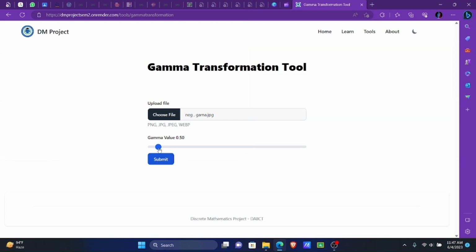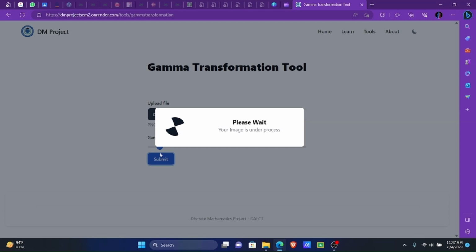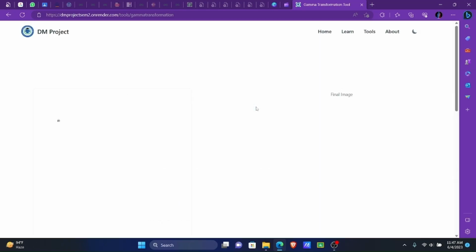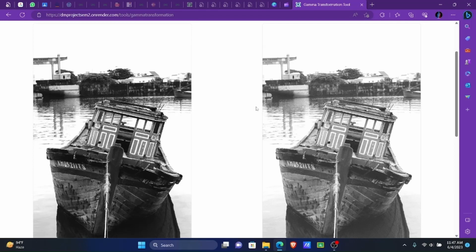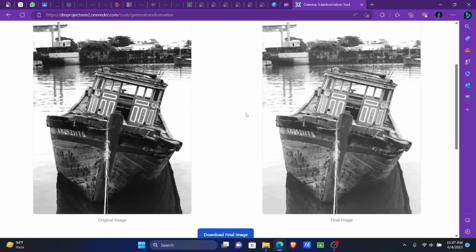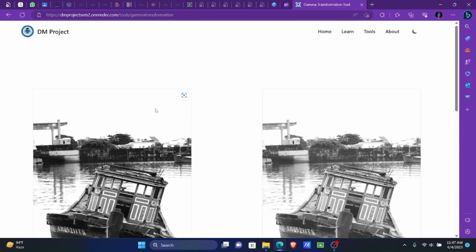As I have told you, for gamma less than 1 the image becomes brighter. So let's take a value of gamma equal to almost 0.6. So you can see that for gamma less than 1, the image becomes brighter.